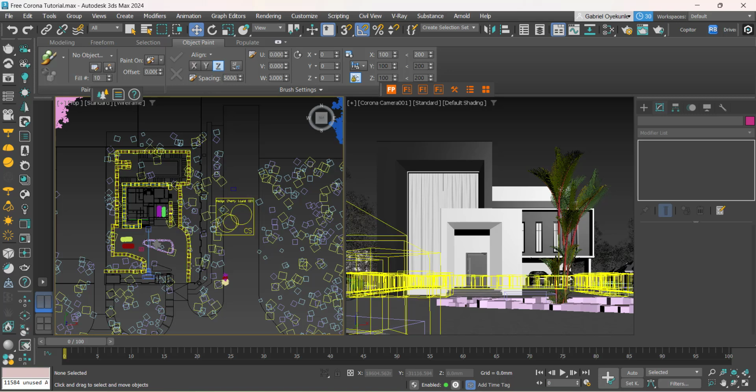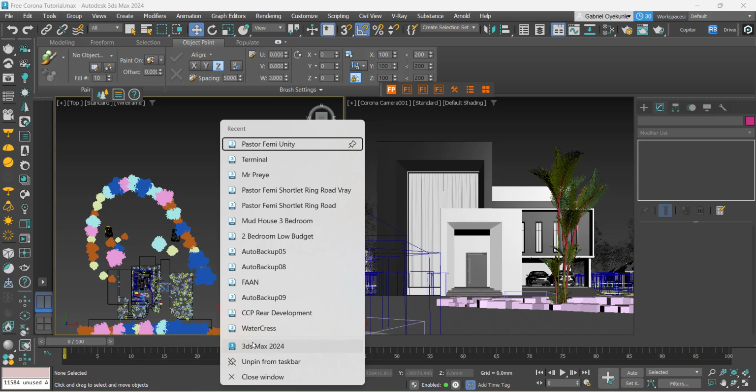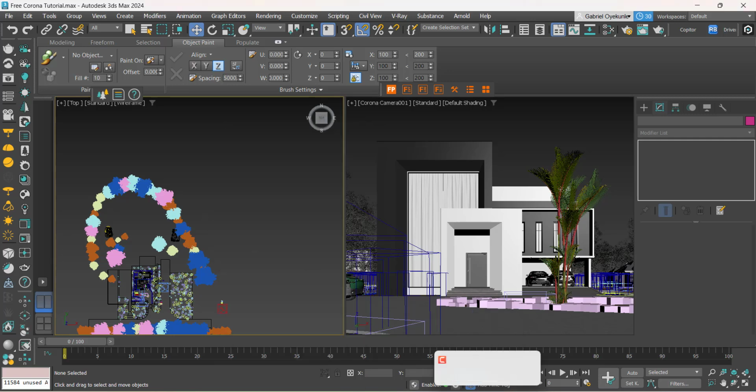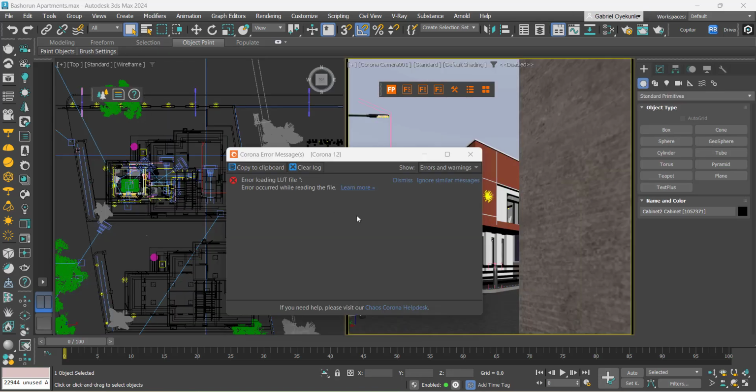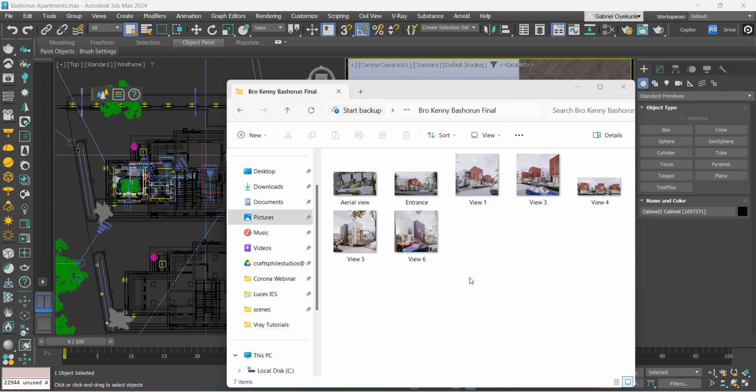So what I'm going to do in that case is I want to quickly open another 3ds Max file, and I'm going to be copying from that file into this project. So give me some minutes. So I've worked on this project before. I'm going to be showing you some images from it. Give me some minutes. So here it is.